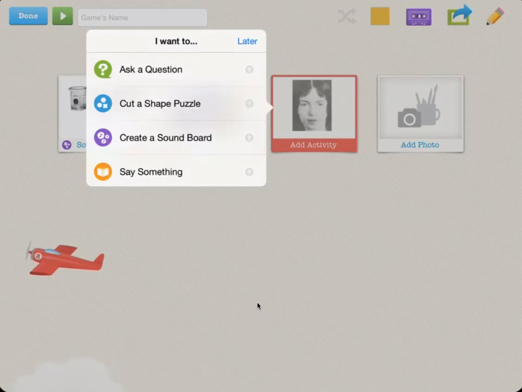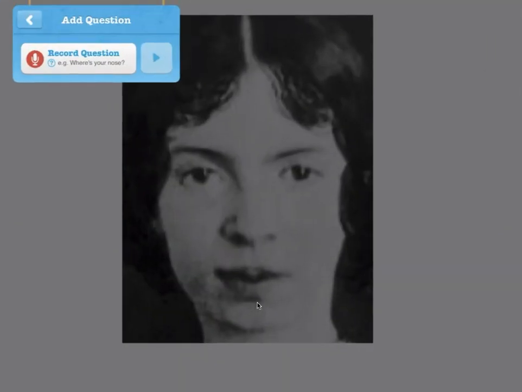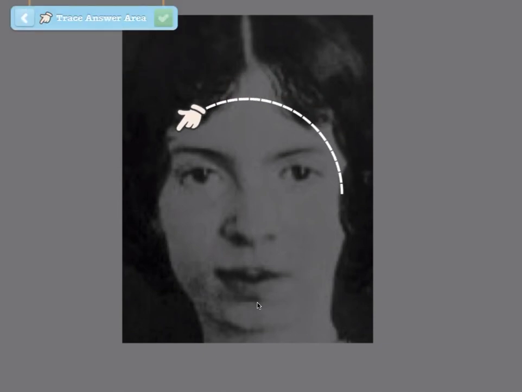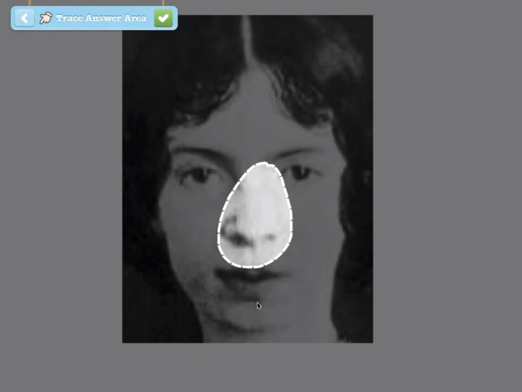So I'm going to do Add Activity. I'm going to do Ask a Question. And for the question, I'm going to do Record a Question. And I'll say the question is, where is Emily Dickinson's nose? And I'm going to stop. And then it's going to ask me to draw the area, so that's her nose. And I'm now going to tap the little plus sign. So I have one question.